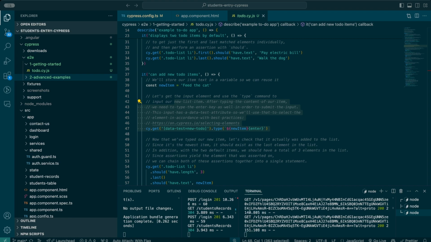So essentially in this particular example, what has happened is, firstly it visits example.cypress.io/todo, and once it visits, it makes a get call to look at if these two li elements are available. Then it looks for if the first one is "pay electricity bill", and the next text is "walk the dog", and similarly it does other things as well, right? So it is an example provided by Cypress.